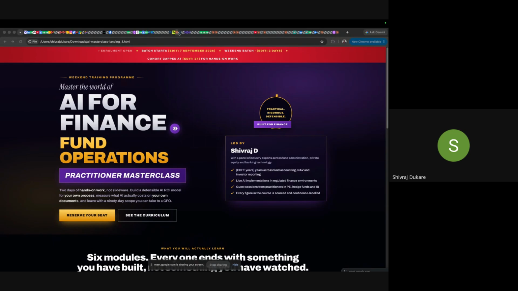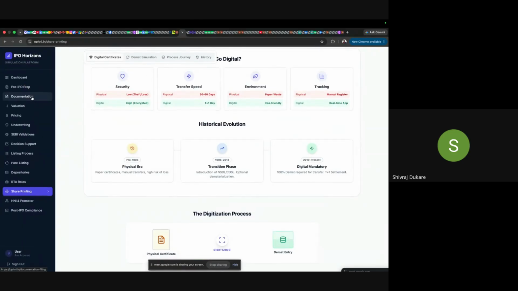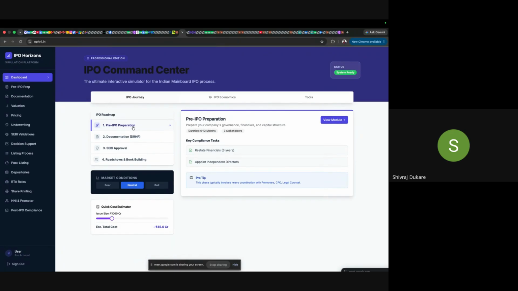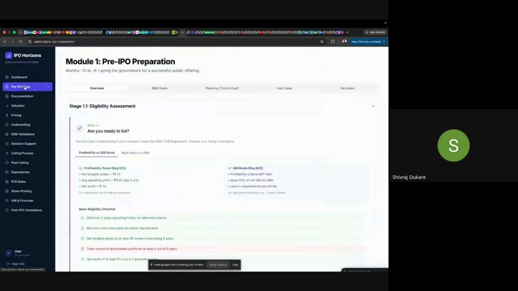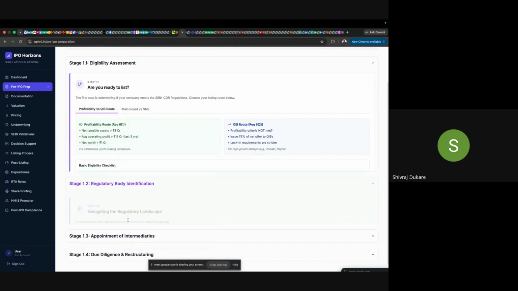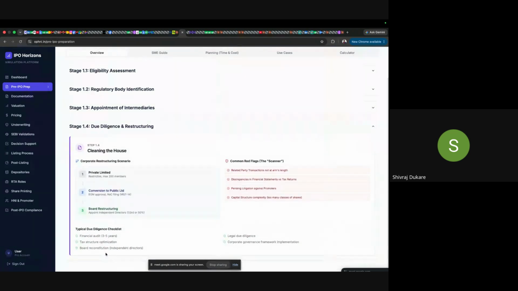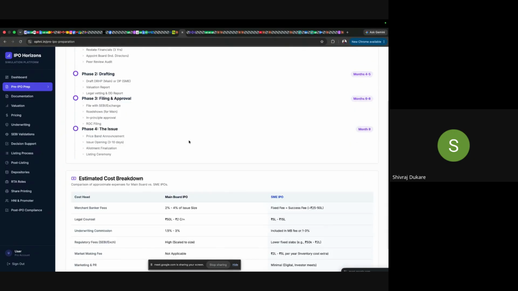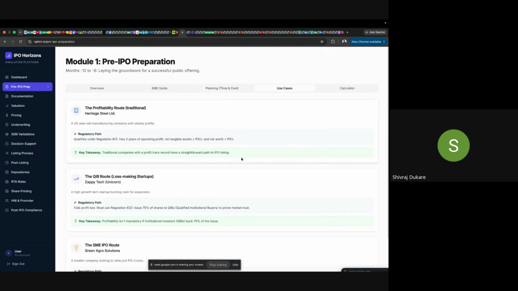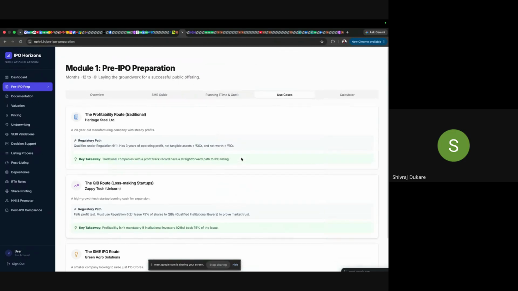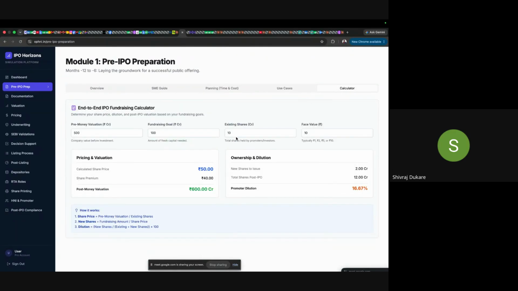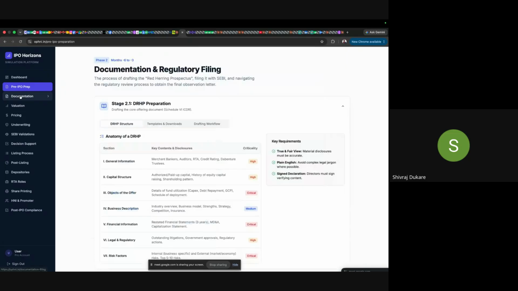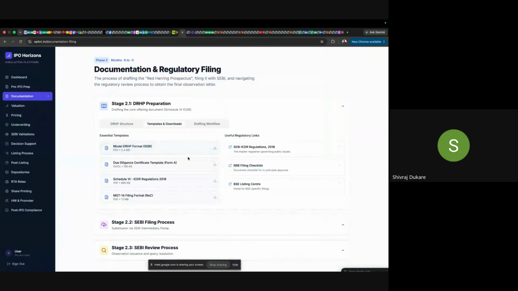Then I built one simulation model, which you can see here. Look at this, and AI helped me to do it, okay? It defines all the steps: what is required from the regulatory perspective, what is required from the due diligence perspective. Again, the SME guide, planning and cost, time, it defines everything, use cases as well, so you can see what happened in industry and how they worked on it. There's a calculator to calculate pre-money valuation, fundraising, existing shares, face value. You just need to put in the numbers and it will calculate everything. Then documentation templates that you can download directly from here.